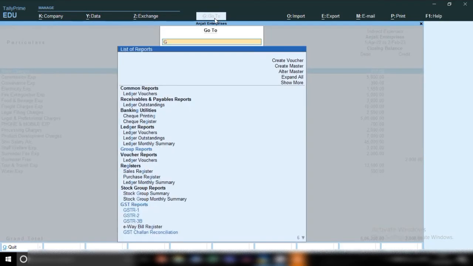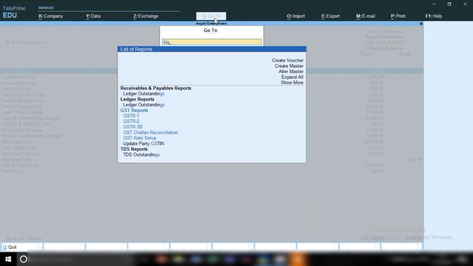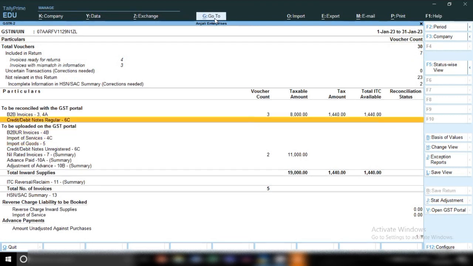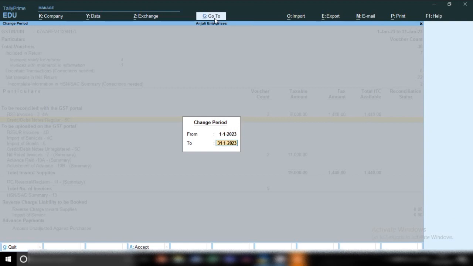Click on go to option and then click on GSTR2 option. Now I will show you how this entry will show in GSTR2. So in B2B transactions, first I need to change the date and then I will show you where this entry will show. So let me change the date.